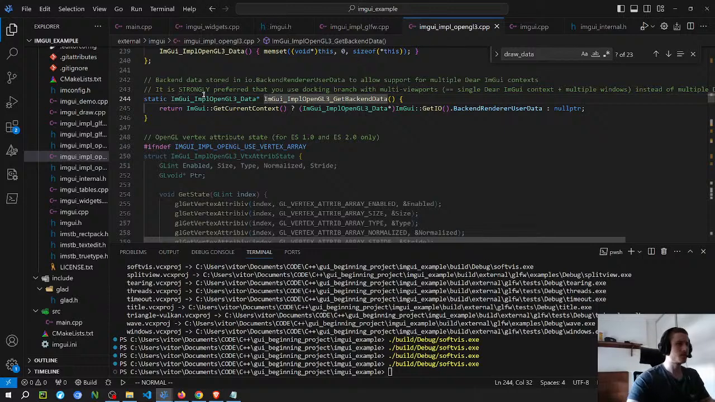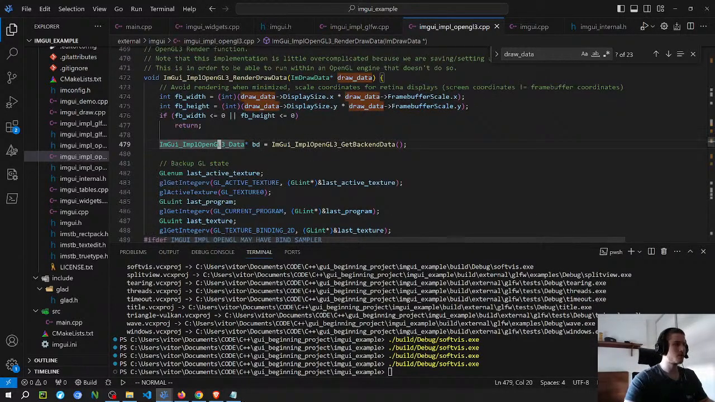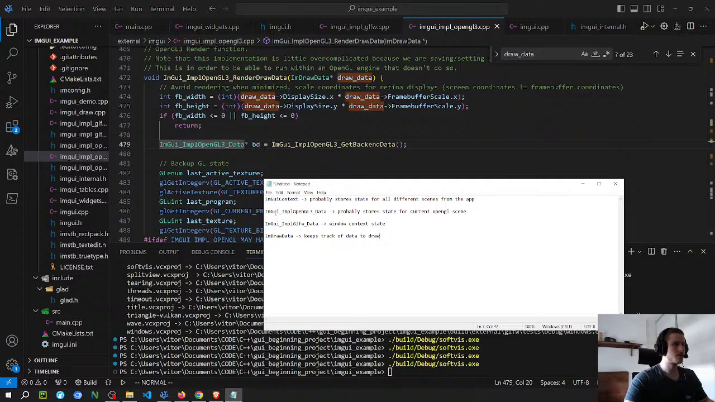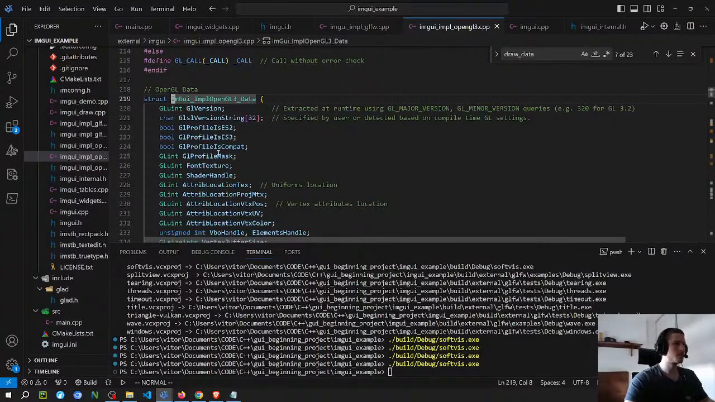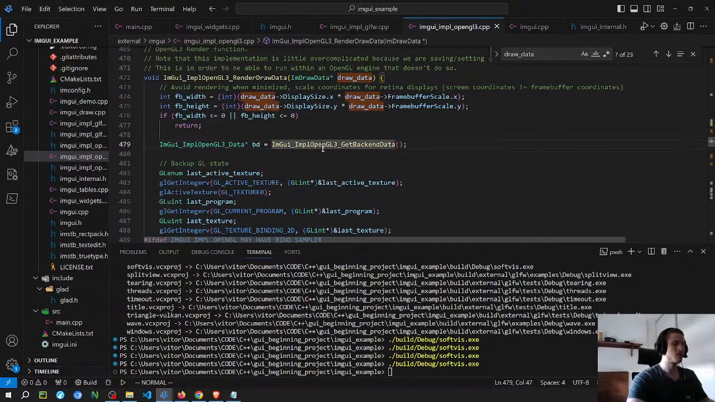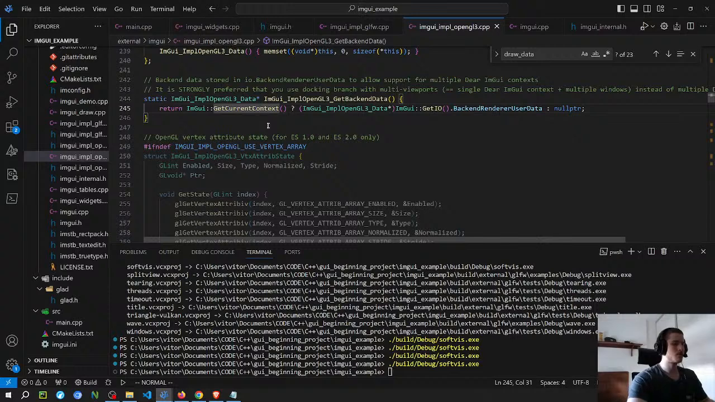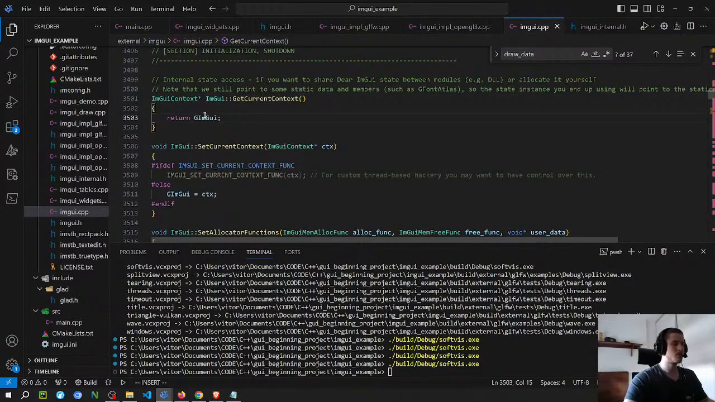Or just something stored on the, I think I wrote this one. It's just the data stored inside of the context. It's going to be this thing here.